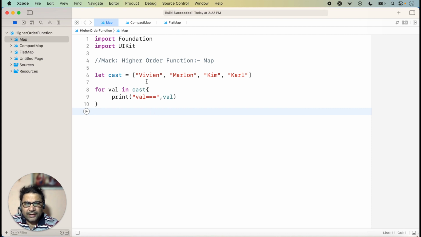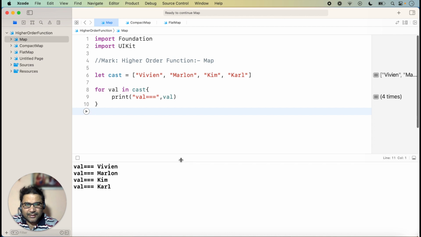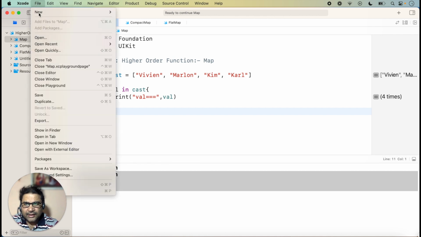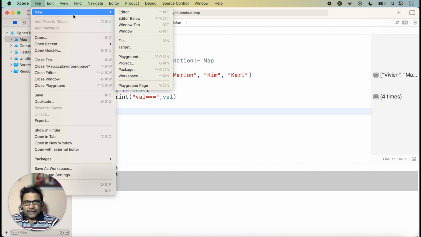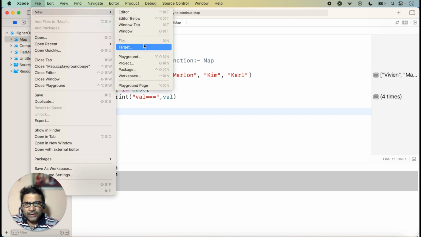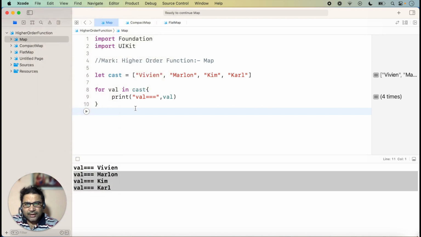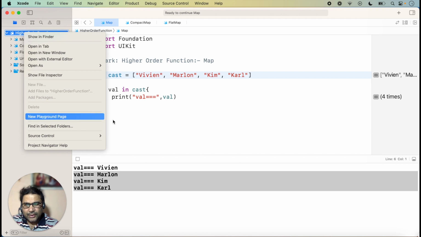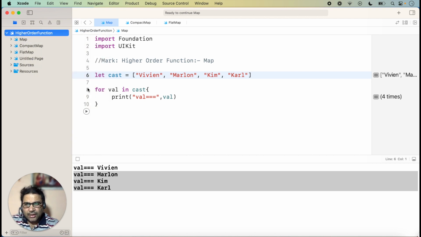I have already created playgrounds for map, compactMap and flatMap as separate pages. Before further discussion, I want to show you where we can create a new playground. Here we can create a new playground, and I have created three pages: map, compactMap and flatMap. We right click here and choose new playground page. We can insert as many pages as we want.